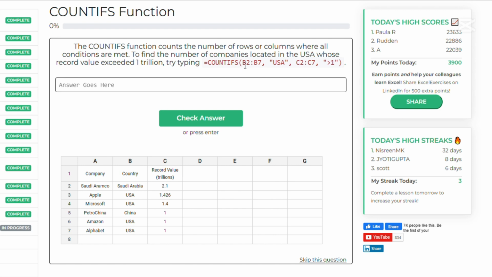The first is the range to count and the criteria, which is B2 to B7. So B2 to B7 here, and it's checking for USA. So it will only count the companies that are USA and that have a value of more than 1 trillion, which is C2 to C7 greater than 1.